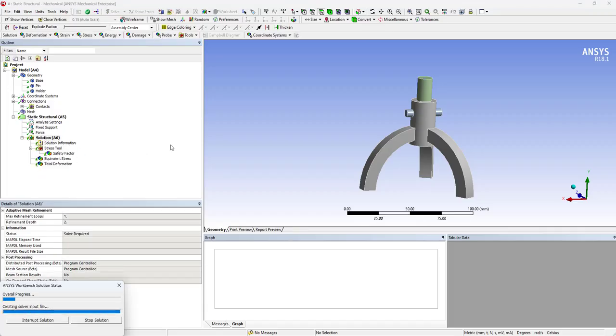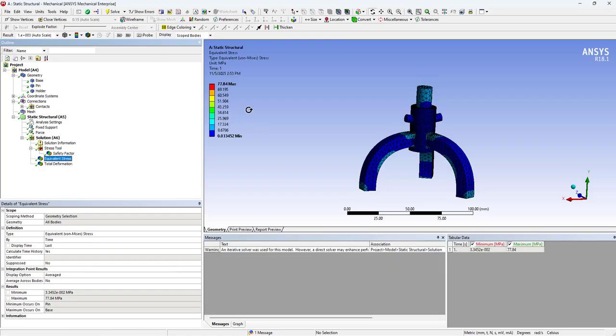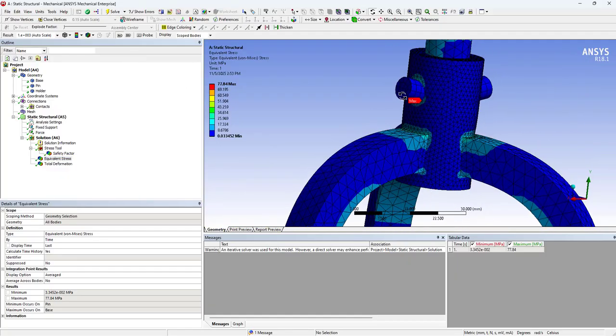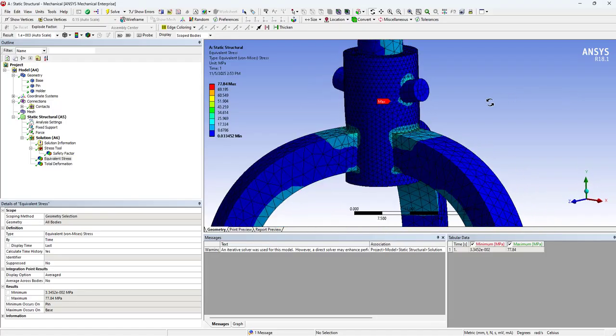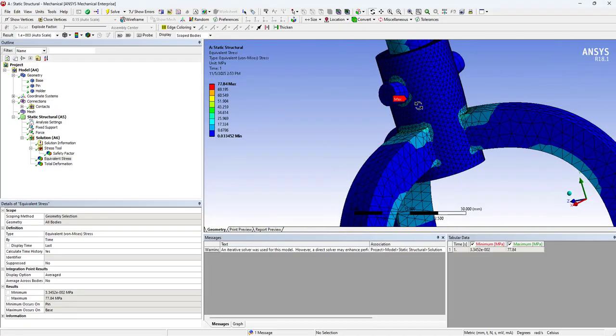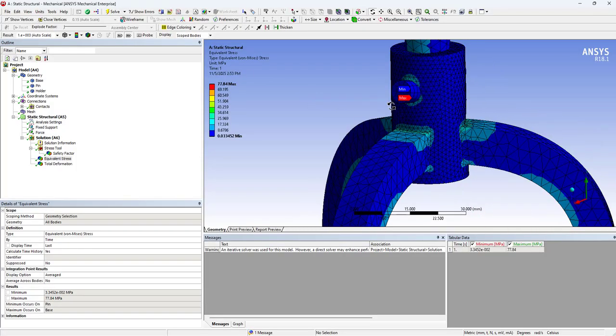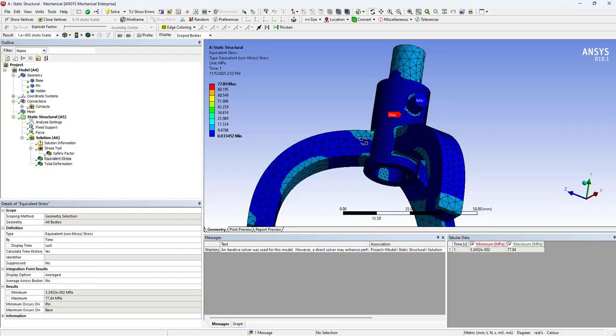After solving the base, we will see that we have the details for equivalent stress and total deformation. Here, the maximum equivalent stress is 77 megapascal, and the maximum value occurred somewhere inside here near the pin, and the minimum value is in the pin.